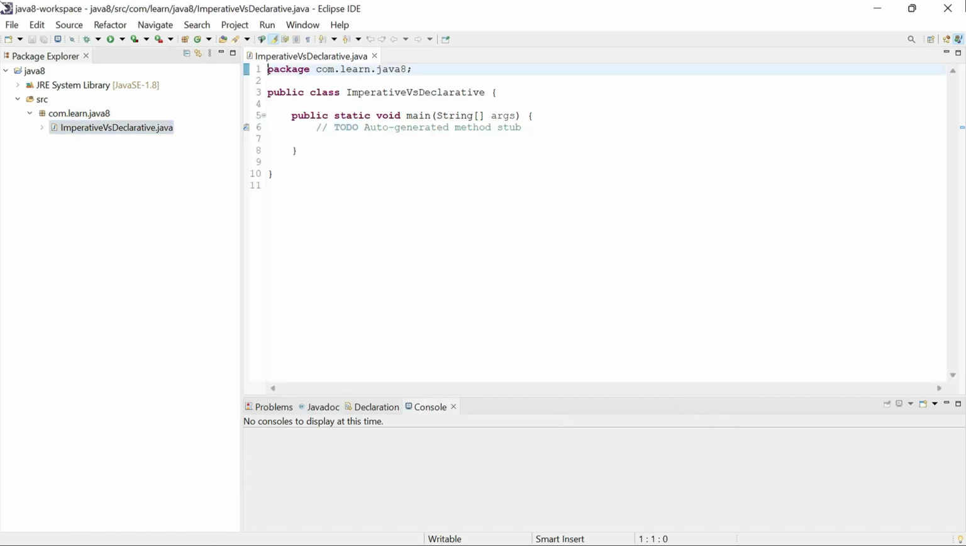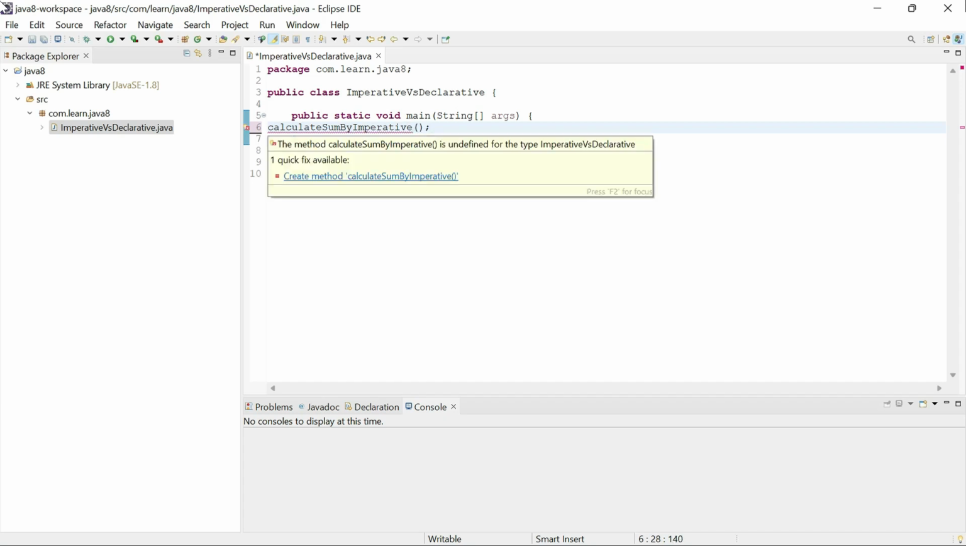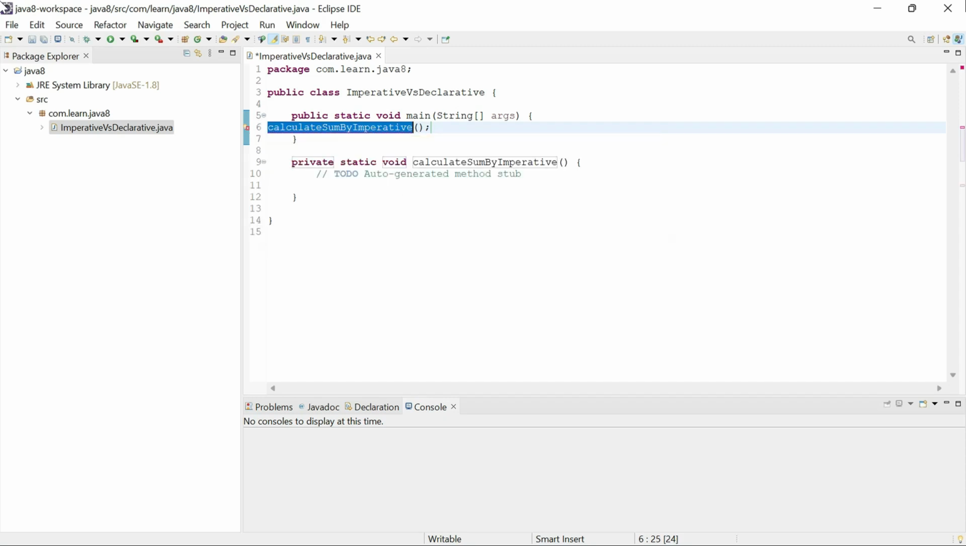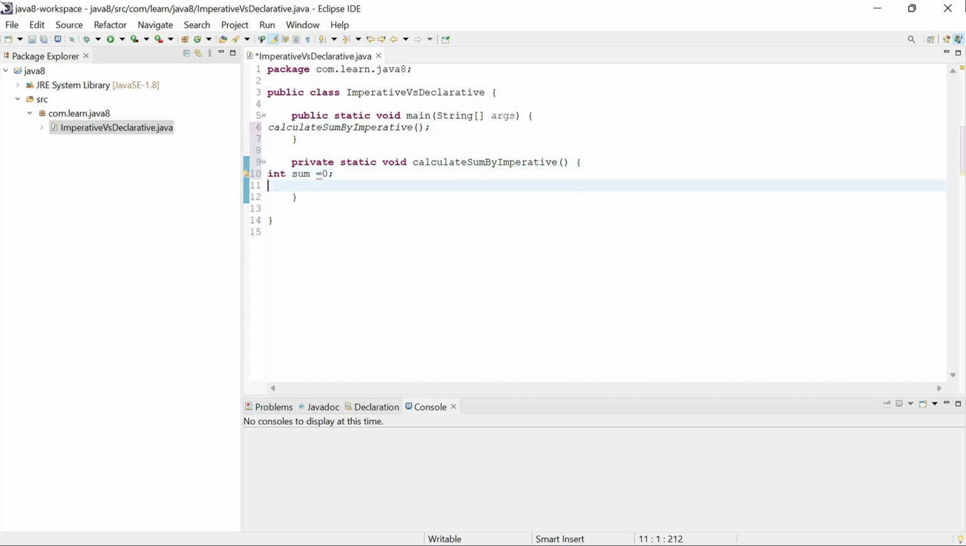Inside our class, we are now going to define two methods, one for imperative style of programming and other for declarative style of programming. So let's have our first method, calculate sum by imperative. Create this method. Eclipse will create this method for you. Inside this, I am assigning a value to the variable sum to 0, and then after that I will write a for loop.